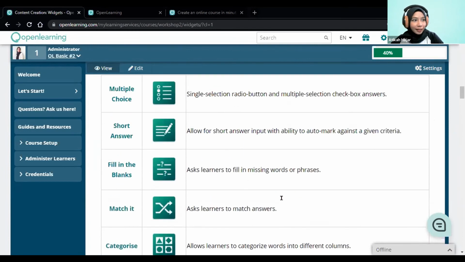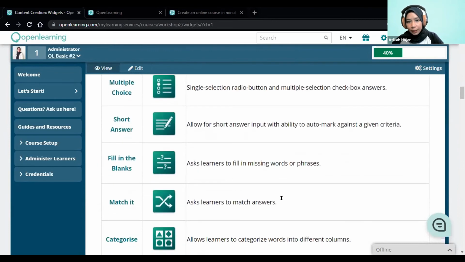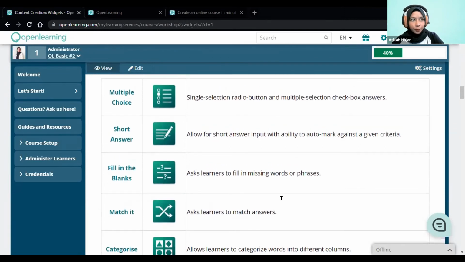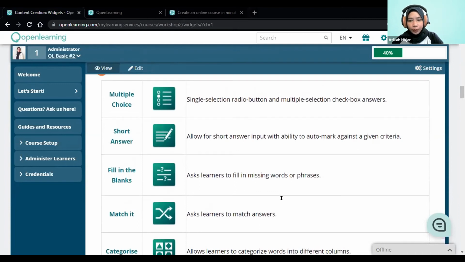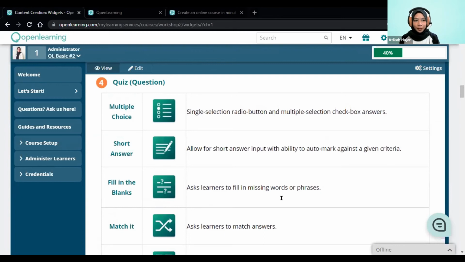Okay. Another thing I want to highlight is that for quiz widgets, for now, this is answering questions, where we actually don't have a question bank for our quizzes. So you need to type out and put in all your questions and the answers.